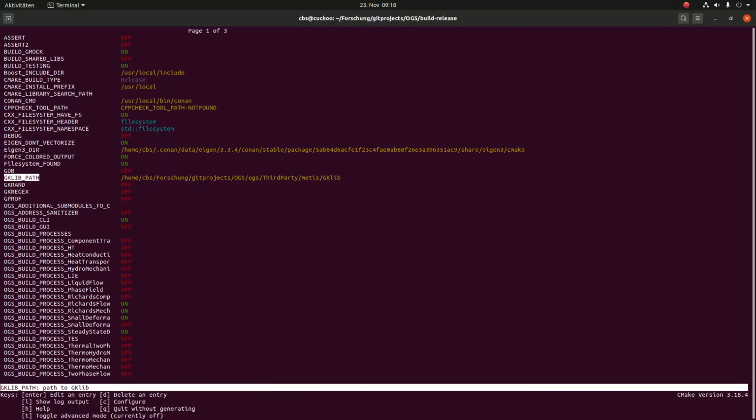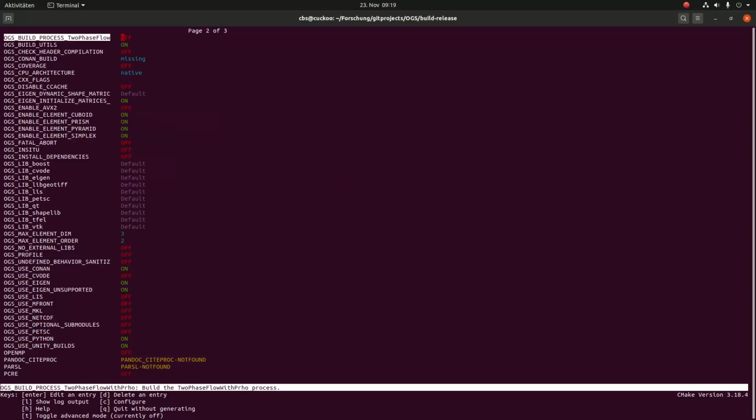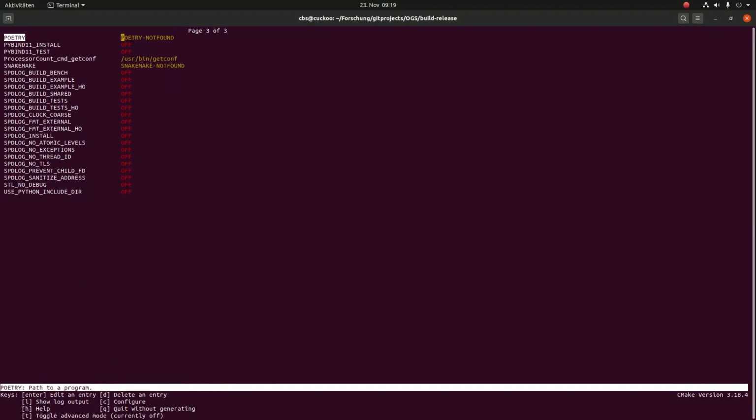We are going to use only small deformation, the small deformation process. So we disable any other process to cut down compilation time. We build the utilities like check mesh we just used, and we won't need all of the elements. We won't need cuboid, prism, pyramid. We just use simplex elements, triangles or simplex elements in 2 dimensions. We check for Python because we use Python, for example, for the boundary conditions, and we won't change anything else.